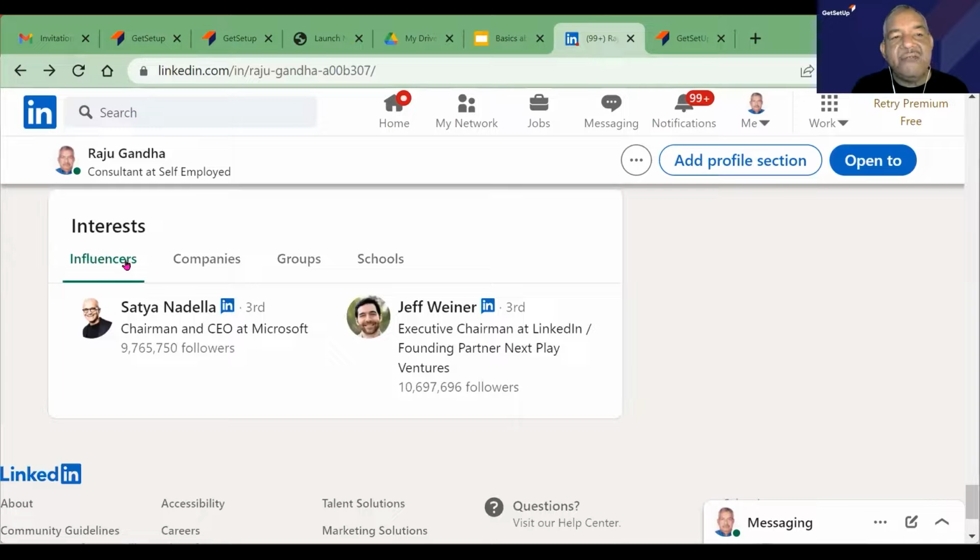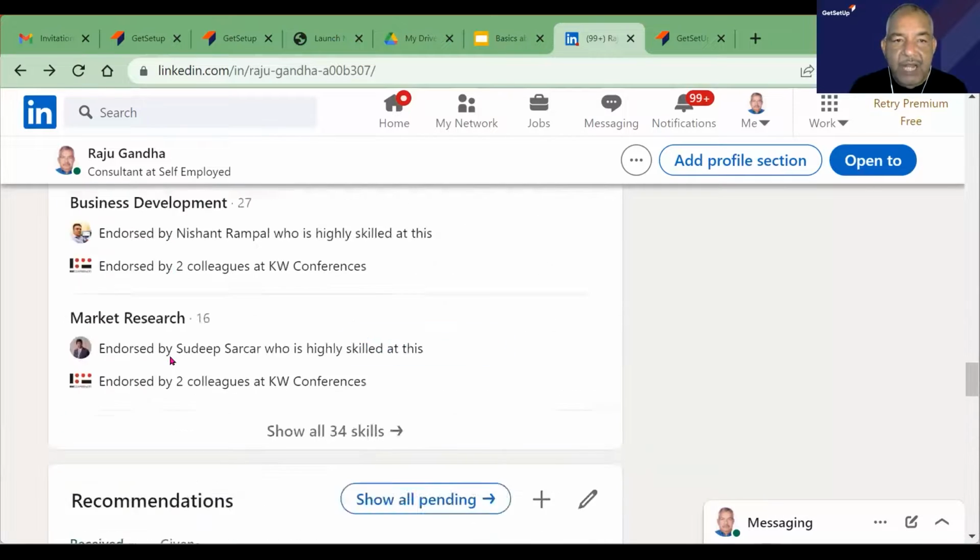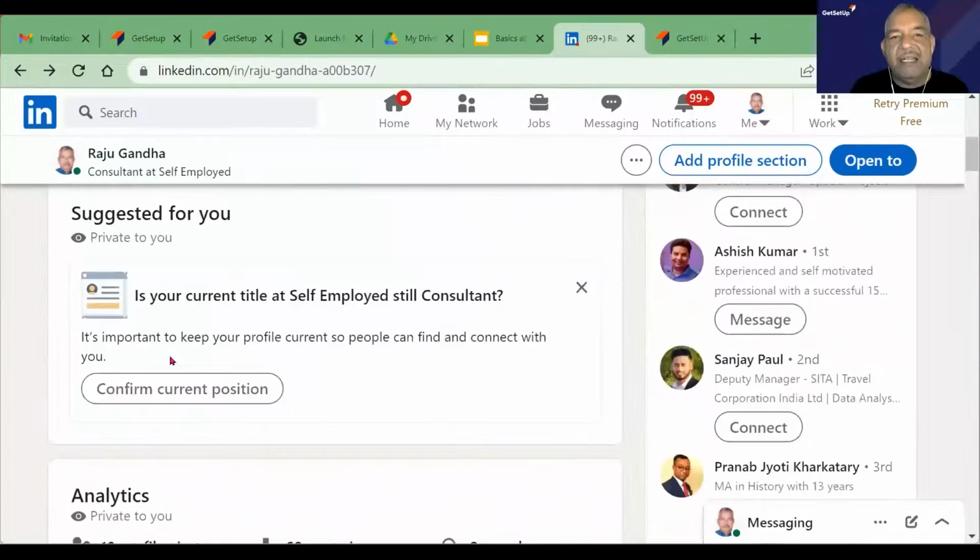Besides that, any kind of interests or influences that you're following, this particular section, when any individual views your profile, and if they say, oh okay, he's following Satya Nadella, indirectly it shows in their mind that I am more towards the technology side. And of course, I would be following all the posts that are coming up from here. Now, this was about the profile section.